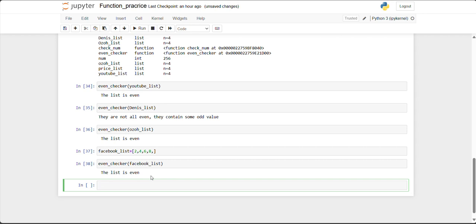This is just the beginning. We'll be delving much more into functions, starting from the basics: arguments, parameters, everything.